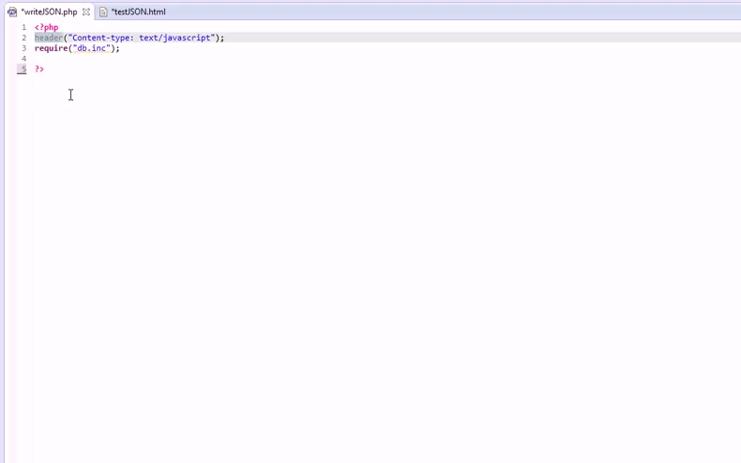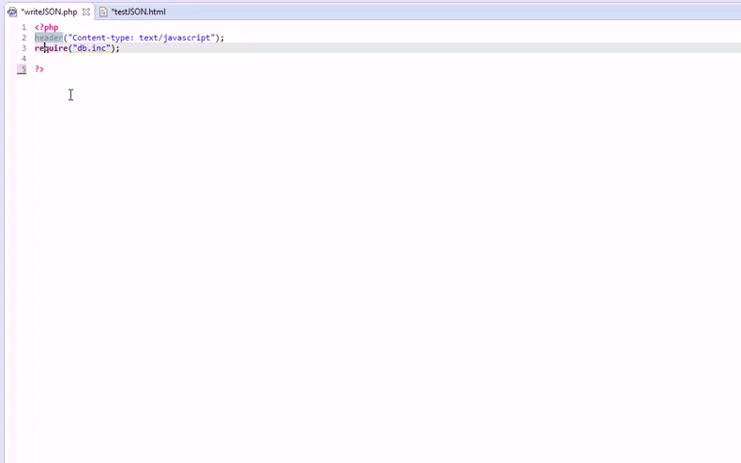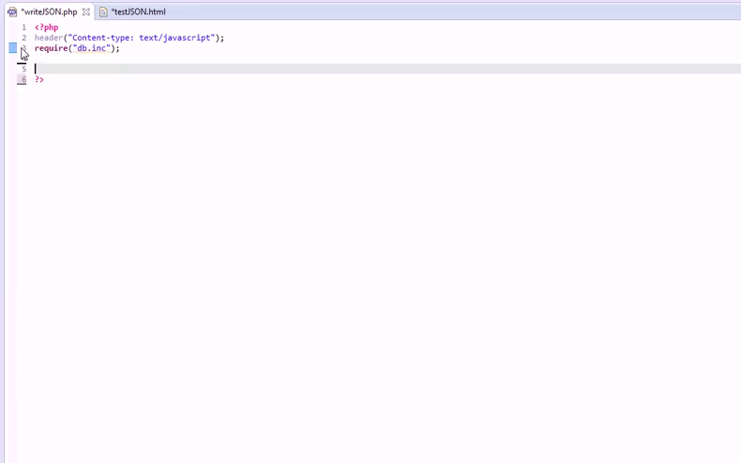And I'm going to set my header at the top of my page to indicate that this page is returning text/JavaScript. So this is actually going to be a JavaScript file because JSON is actually JavaScript. And then I'm going to require my database connection object just so I can connect to my database and get the data for my JSON object. And then I'm also going to require at the bottom of my file a close.inc file, so I close my database connection.